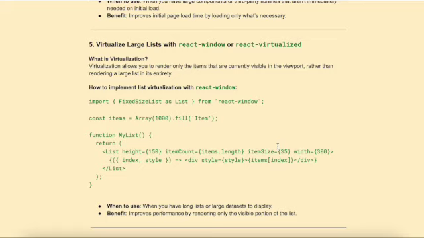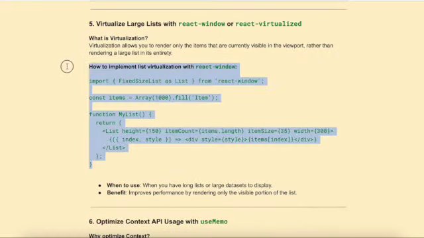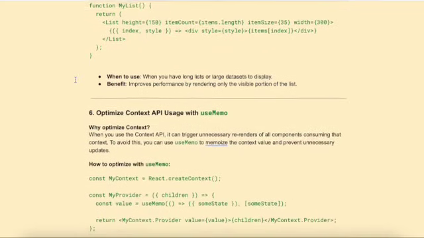So instead of re-rendering the entire list, this React Window would help us to re-render only the part of the list that is visible on the screen. So this is very helpful in optimizing the performance. Here is a code example of how you can implement it in your application.